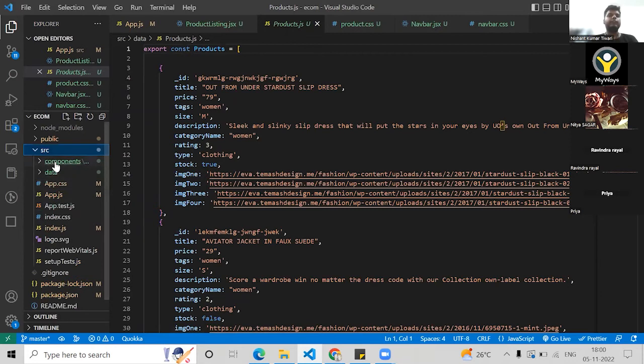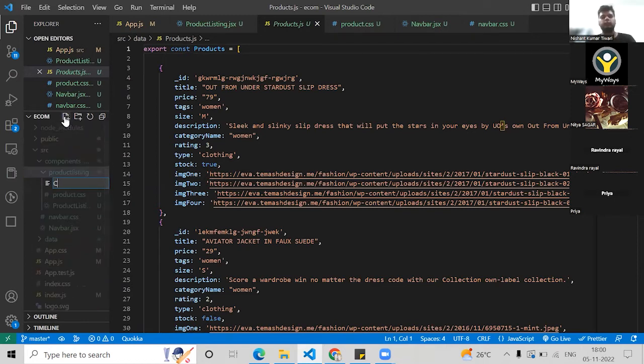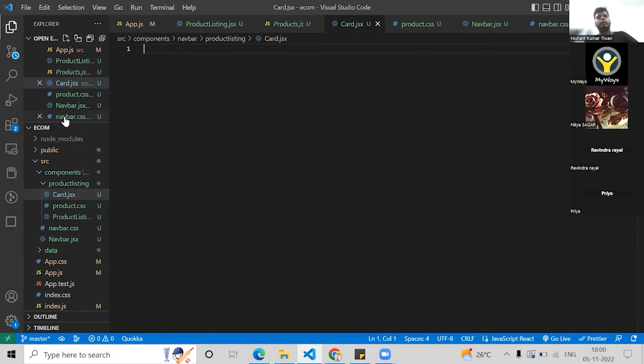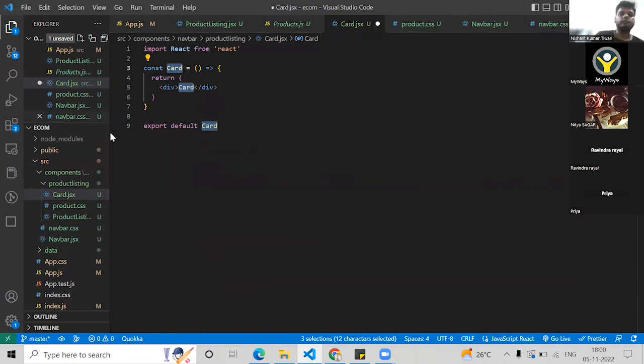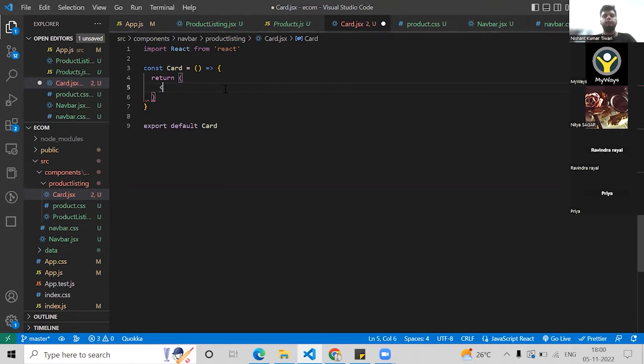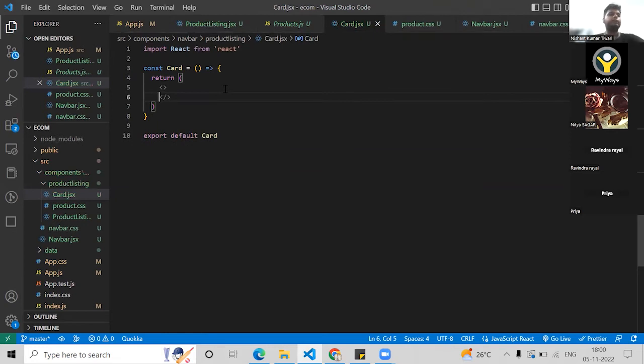In our SRC file, I'm in the component folder, where there is product listing and navbar as well. So in product listing, let's make our card here. Again, I will make a new component, card.jsx. Again, I will use RAFCE. Now I just have to write the code here. Just give me a second. Okay.